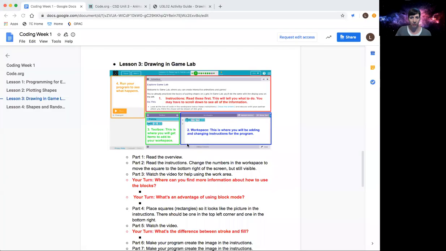In this lesson, we're actually going to start putting code in and using the Game Lab. So there's no more just clicking where you want your pieces to go. Let's go to our instructions from our Google Doc. Lesson 3, drawing in Game Lab.